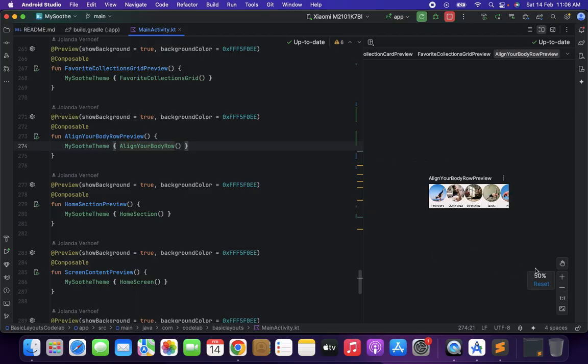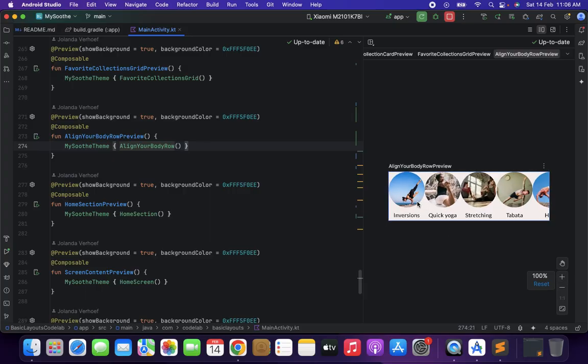See, the row is currently showing in a scrollable form. So there's some padding that has to be there in between.